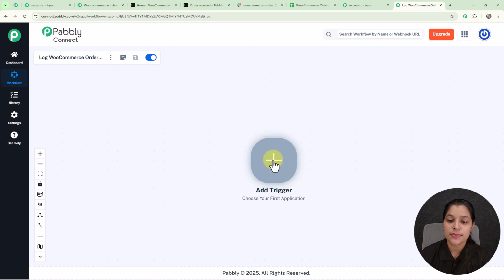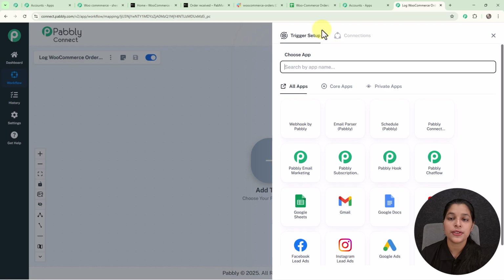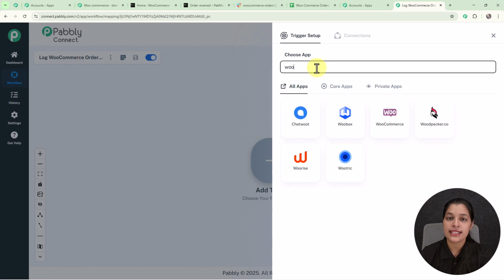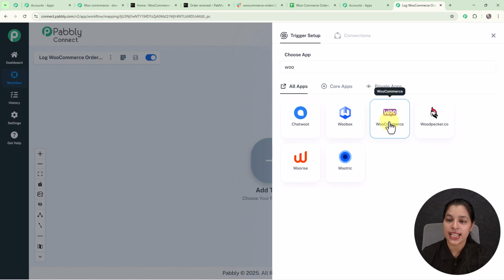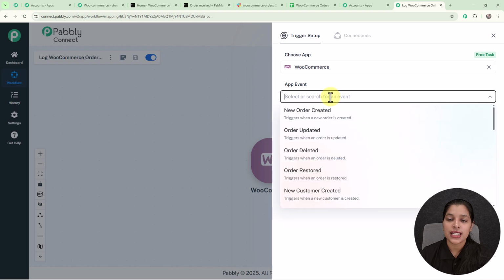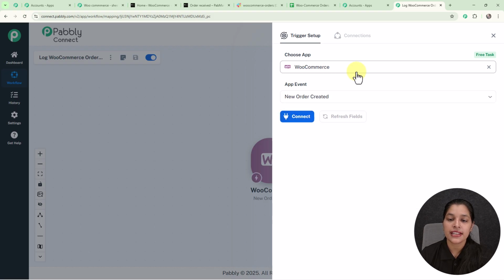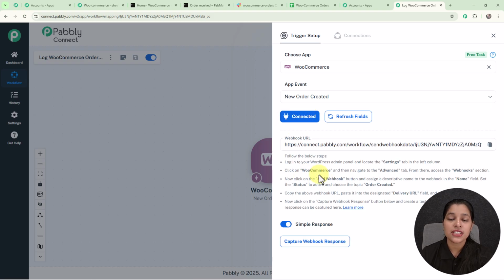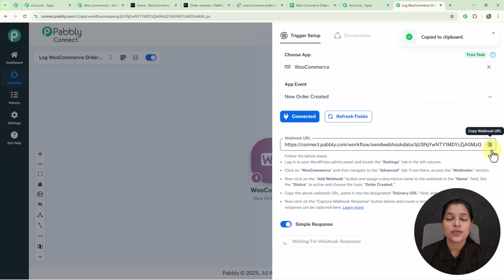For that you simply have to click over this add trigger button and you will land on this trigger setup page where I am going to search for WooCommerce, as I am going to select it as my trigger app, which can be seen here. So I am going to select it, and afterwards I am going to select my app event as new order created. Now we simply have to click over this connect button, and here you can see I am receiving this webhook URL. This is the webhook URL which is going to act as a bridge between WooCommerce and Pabbly Connect. So now I am going to copy this webhook URL and paste it over in WooCommerce.